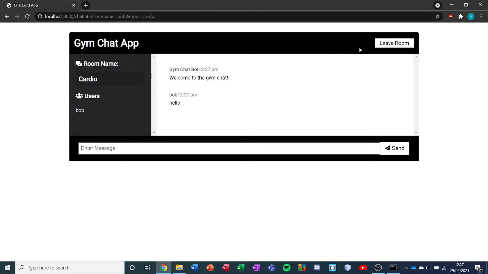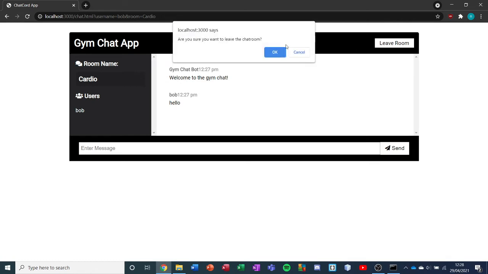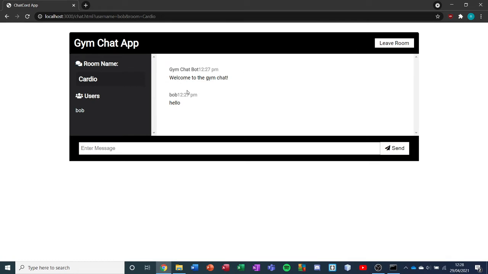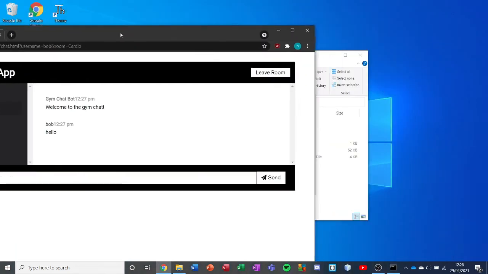So here, this user can obviously enter a message, send that message, and of course leave the room at the top. If they click that, it gives OK or cancel, but I'm not going to leave the room just yet. It shows the name of the room at the top, being cardio, and the users within the chat. This is Bob.